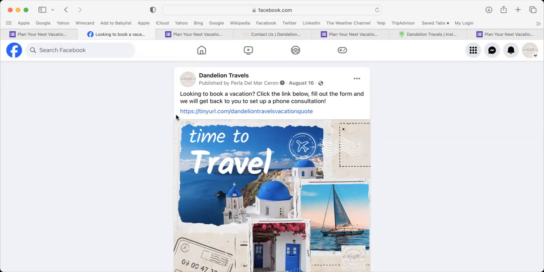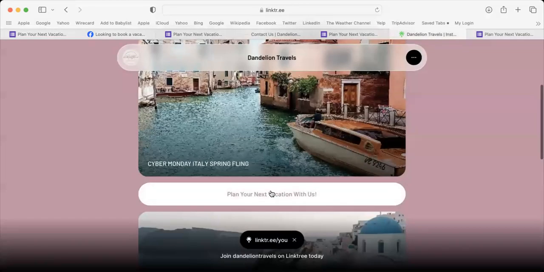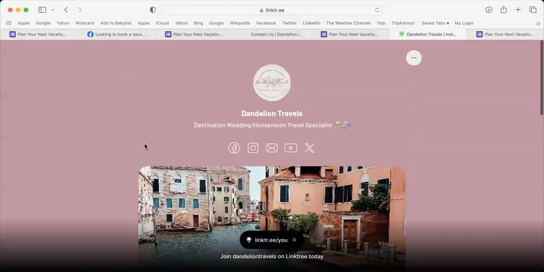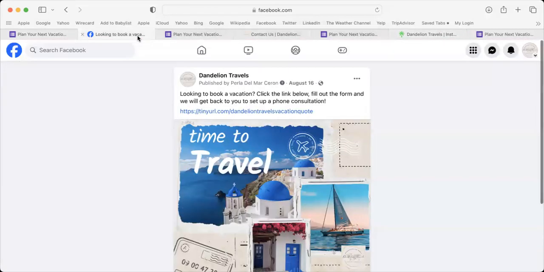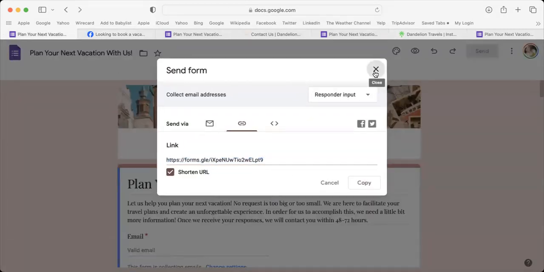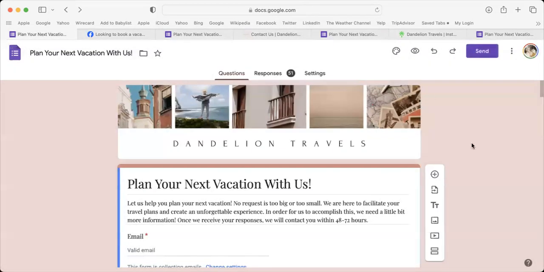I have it on all platforms. I also have it on my Instagram. My Instagram link will take them to my Linktree, which then will bring them here, right? So I really have it on all platforms, on all areas, so that way it's very easily accessible for people. I can certainly send this to someone, of course, but making it easily accessible on all platforms, obviously there's more of a benefit there.